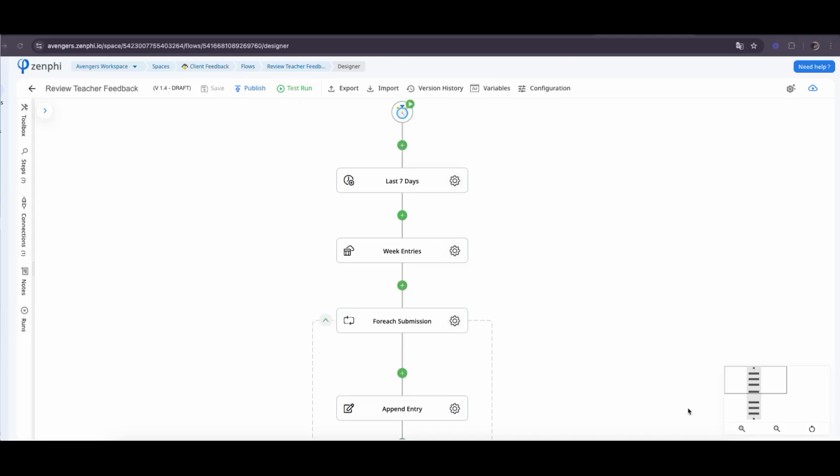As you can tell by the title, today we're going to be going over how you can use the power of AI and Zenphi to automate feedback reports. Without further ado, let's go ahead and get started.